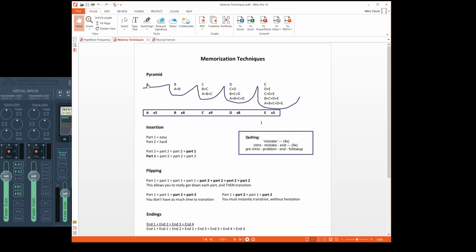So you play part A, you learn part A, you memorize part A. Once you got part A down, you're going to play it a few times. Then you get part B down. You're going to focus on part B. Then next, you're going to play A and B together. A and B, A and B. Play that a few times.